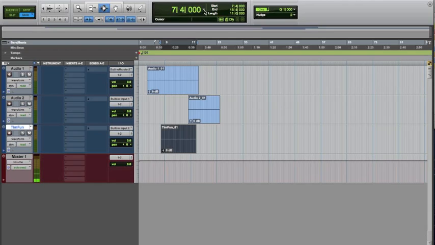I'll do bars and beats for my main counter, and notice that you get this other option at the bottom that says show sub counter. So I'll go ahead and click that, and I'll do minutes and seconds for my sub counter. So I can see both what bar and beat I'm on if I'm recording at a particular tempo or meter, and also what minute second I'm on.